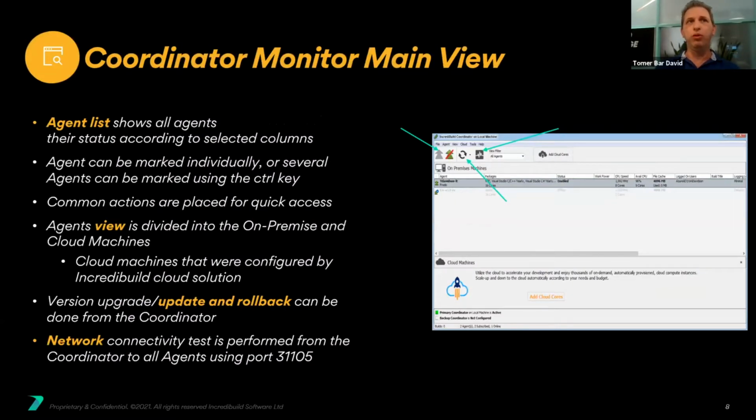Okay, we move on to the monitor main view. So this is the coordinator monitor main view. As you can see, we have a list of all the agents. Each line here basically describes an agent in the list, and every agent can be an initiator or a helper.